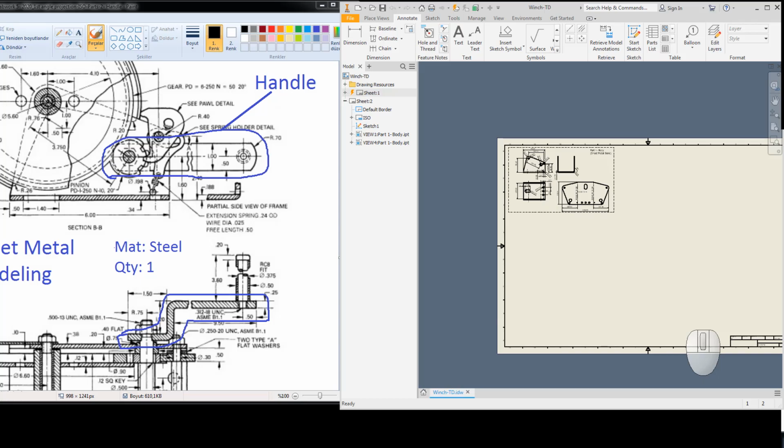Okay, we continue with our second part, which is the handle of this winch. This is also a sheet metal bended part, and we will just start our modeling of our part from which you can see on the screen. I will just first draw the outline here by following the dimensions of our part.